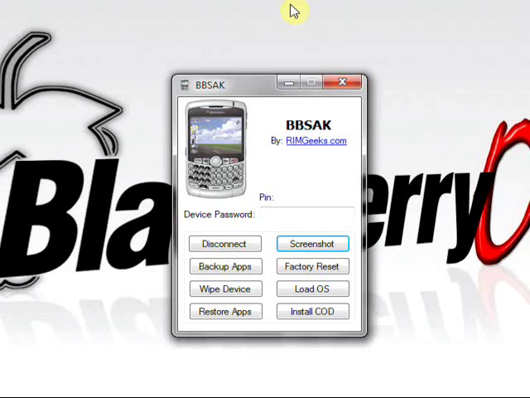Now we can go ahead and back up our data. One thing that I should mention is that BBSAK does not back up your PIN information, such as your calendar, your address book, BlackBerry Messenger contacts. All that stuff you still need to back up using Desktop Manager.